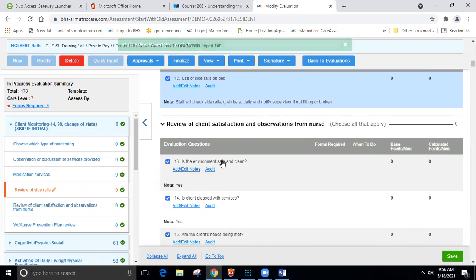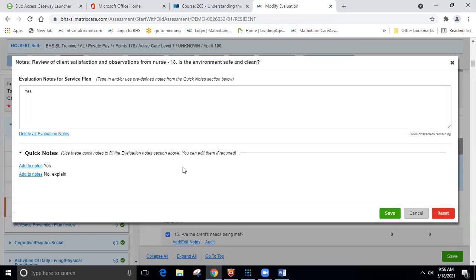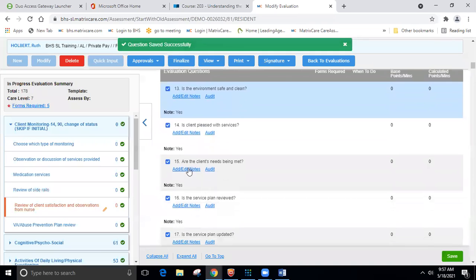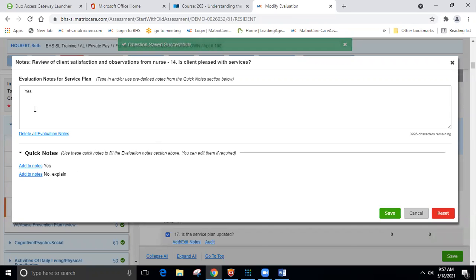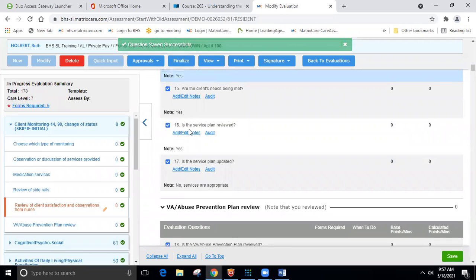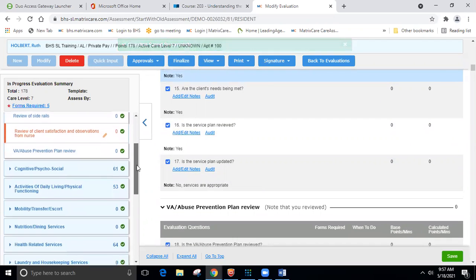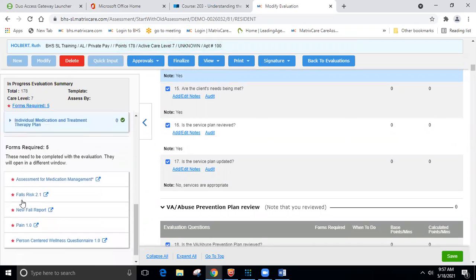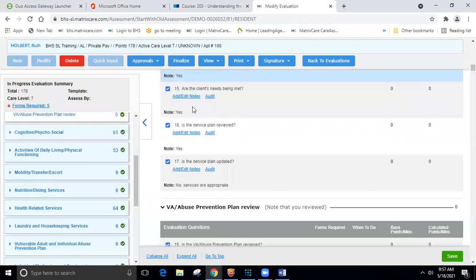And then, is the environment safe and clean? We just need to say yes or no. If it's no, we want to say why it's no. We want to make sure they're pleased with their services. So we say yes or no. We want to explain. We want to know that the service plan has been reviewed. The service plan actually starts under cognition and goes through all the questions. So of course, we're going to review the service plans.